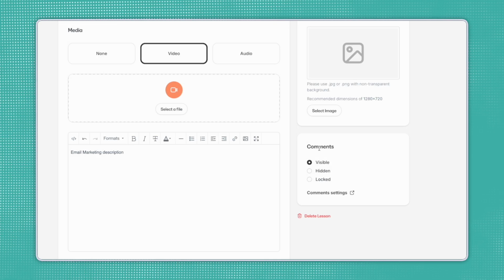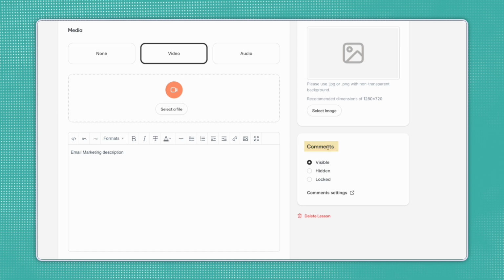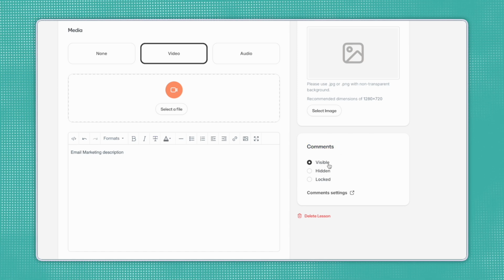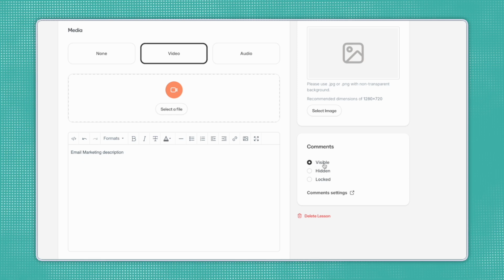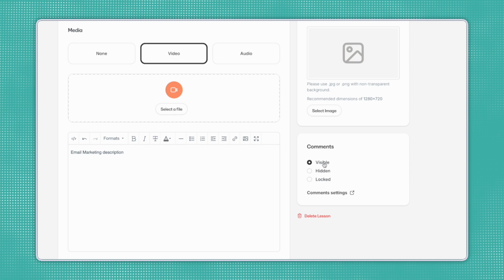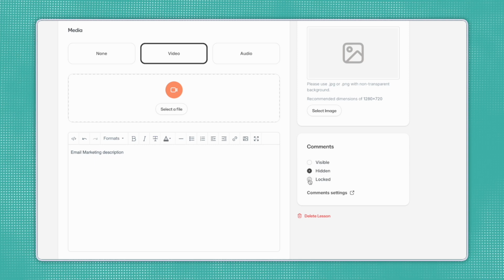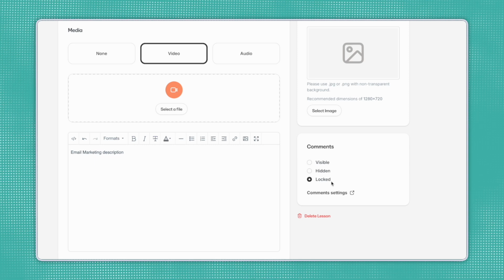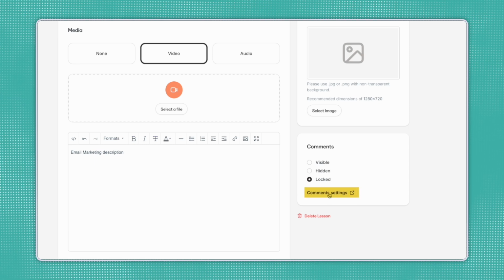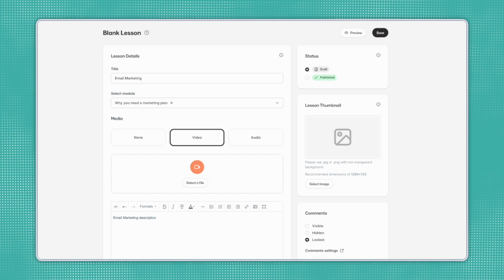Now you can choose here on the right where it says comments if you want to allow your students to leave comments on the lesson itself. If you allow it to be visible, then your students can leave comments, and those comments will be visible by all the other students that are enrolled in the course. You can also change this to hidden or to locked, depending on what you want for those comments. You can view exactly what each of these means here in the comment settings. So when I'm done with setting this up, I'm going to click save.